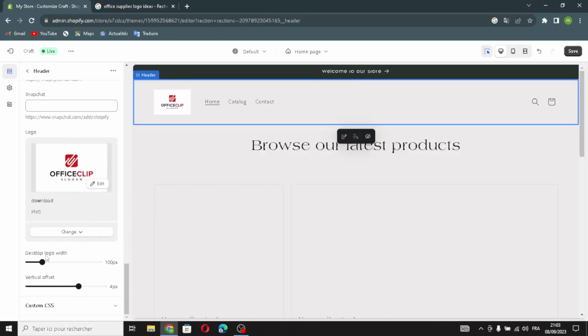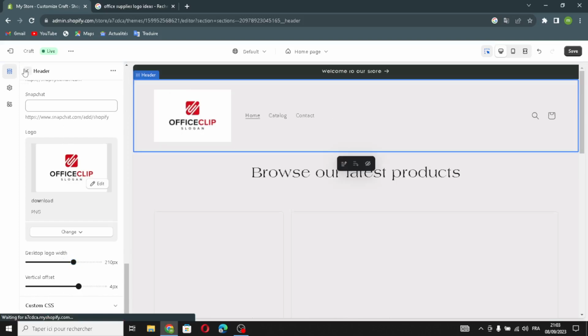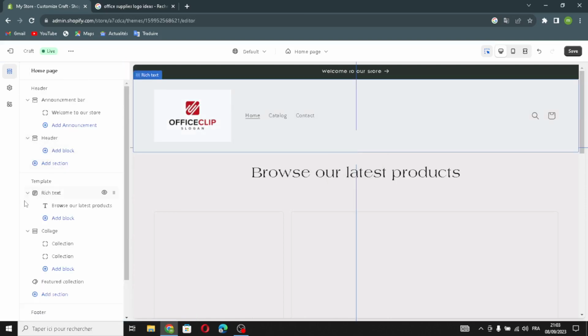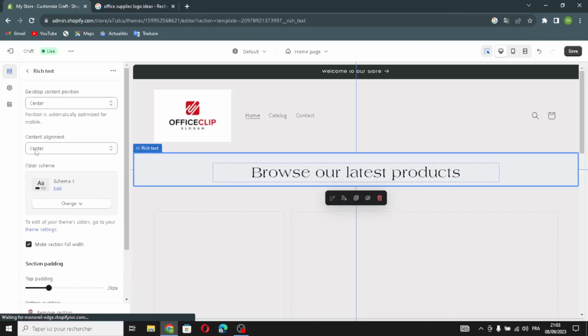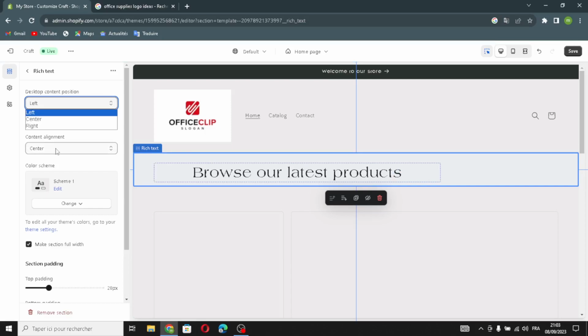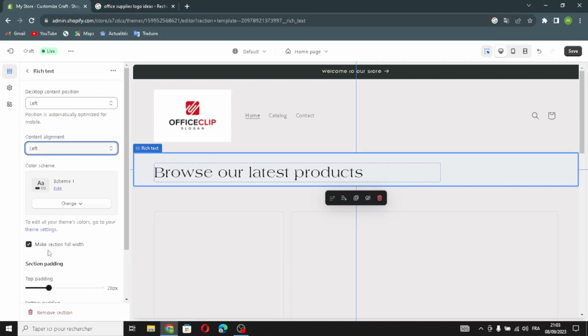You can change the desktop logo width. You can manage it here. You can also edit the vertical offset. So that's it. Now let's move on to the next section. Here you find the template section, the rich text. Here you can manage the desktop content position. You can change the content alignment. You can change the color scheme.